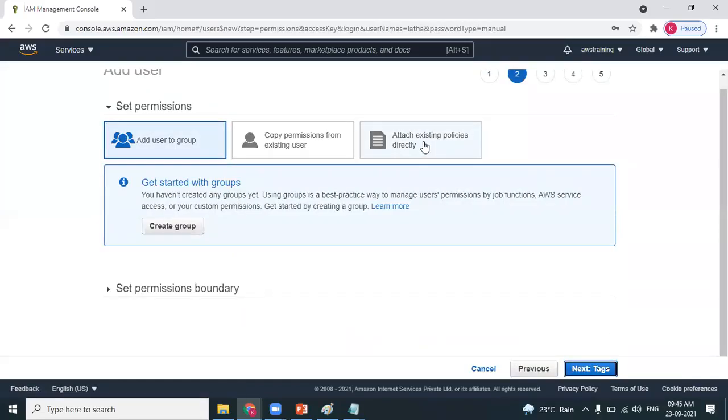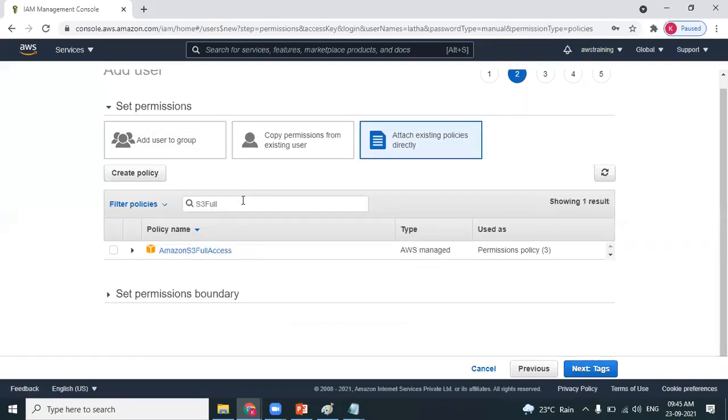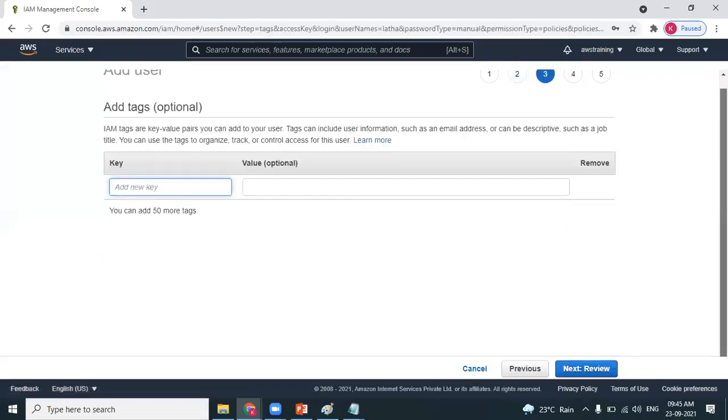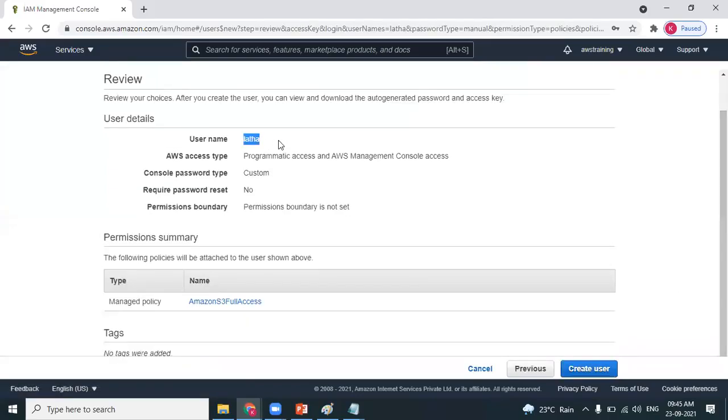What permission do you want to attach to this particular user? I want Lata to access the S3 service. So there's a policy called Amazon S3 full access. Next. Review the details. This is the user Lata I'm using, and S3 full access is the policy we are assigning to Lata. Create user.